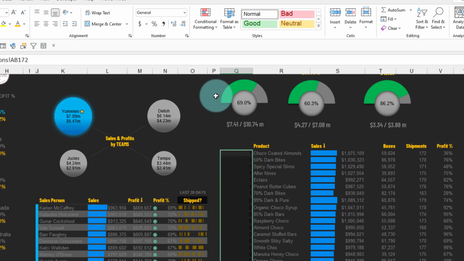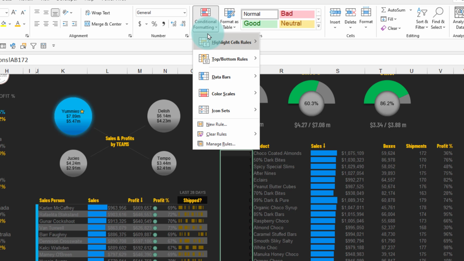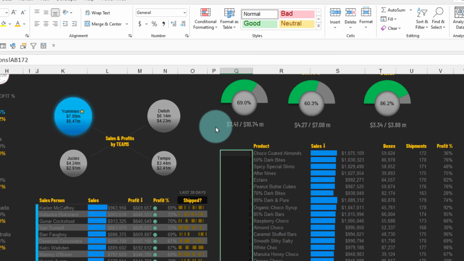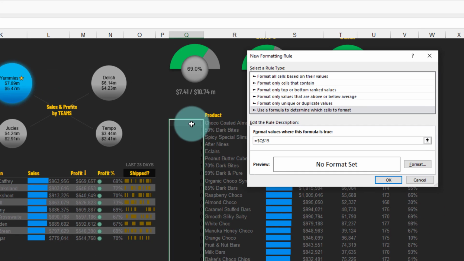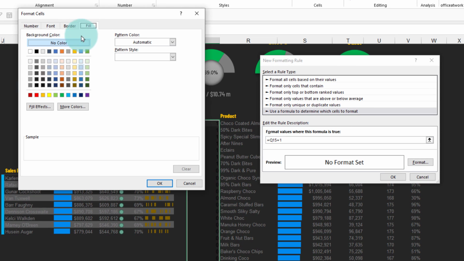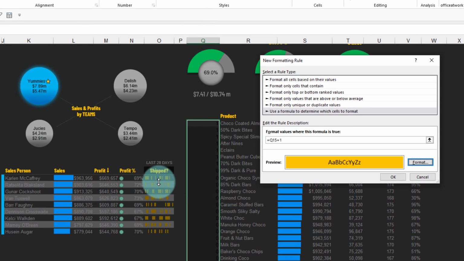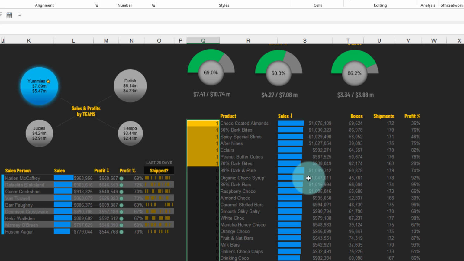Now that these values are here, I can select all of this, conditional formatting, and go to a new rule. And this rule is, we just simply check if this value is equal to 1. If so, we want to fill this up with the gold color. Else we don't want anything, and then we'll click OK, and then we get these nice highlighting going on.